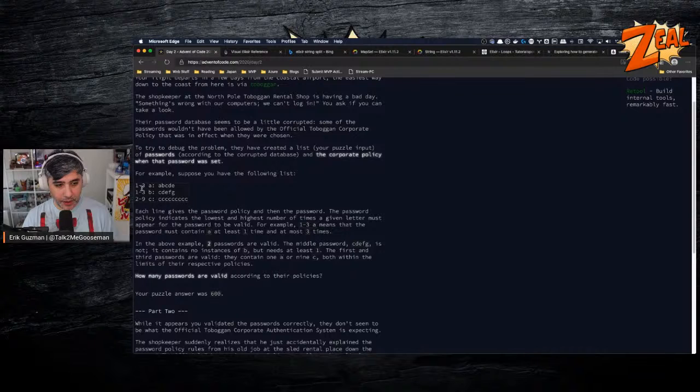Or a character had to appear 3 times. So A had to appear between 1 and 3 times for a password. This one, I believe, ended up being valid. B had to appear between 1 and 3 times. Each line gives you a password policy, which indicates the lowest and highest number of times a given letter must appear for the password to be valid. For example, 1 through 3 means that the password must contain A at least 1 time and at most 3 times. So there you go.